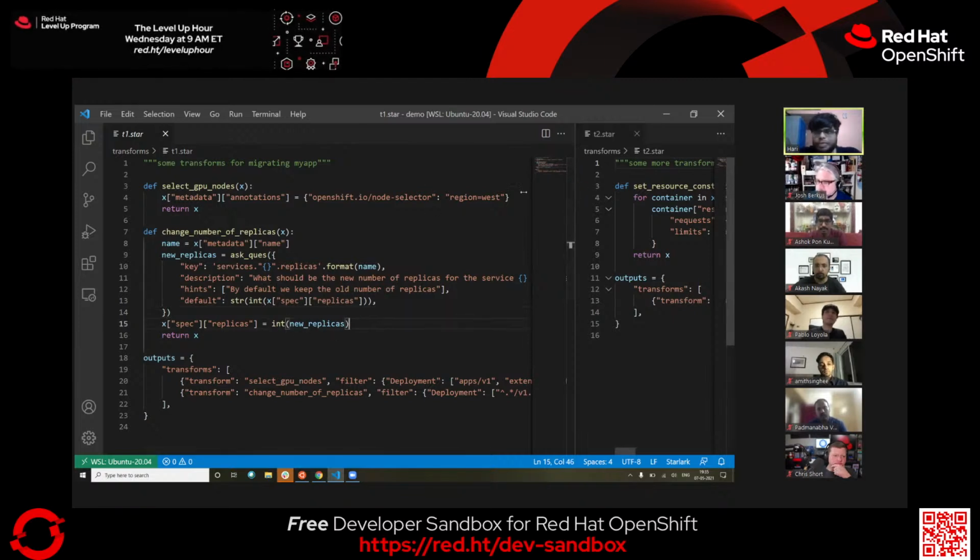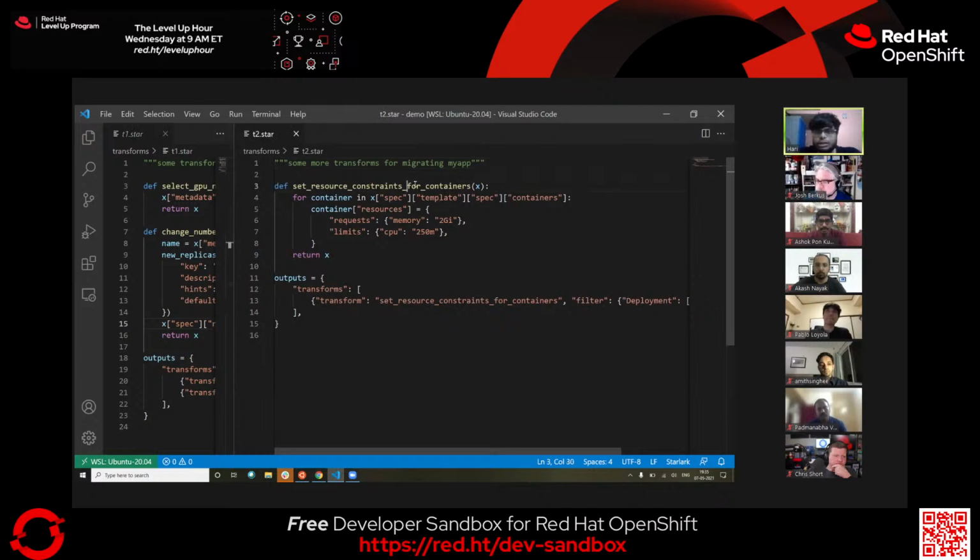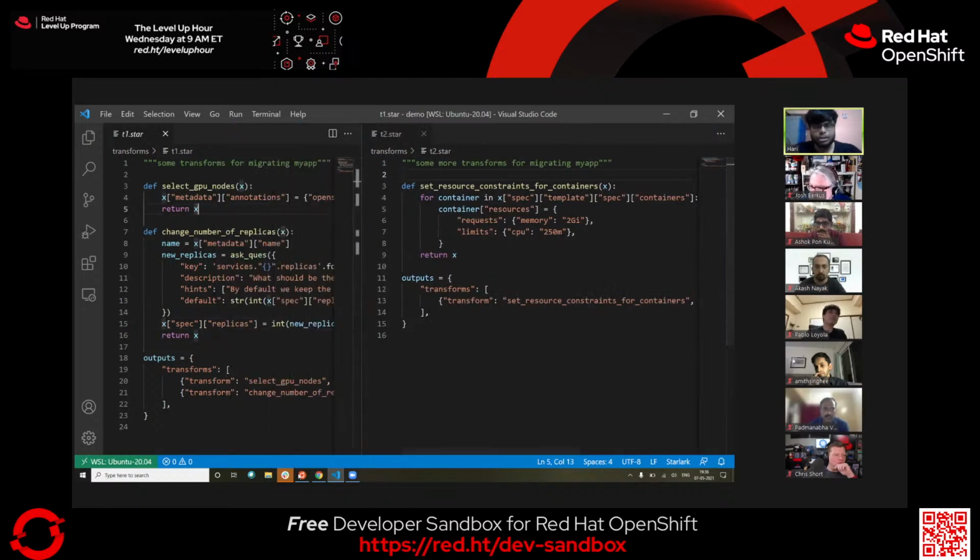And the Starlark transformations, so you might be familiar with tools like Kustomize and so on. Those allow you to customize those resources, but Starlark gives you even more control because it has access to for loops, if conditions, and so on, and more complex data structures. So here we are going through all the containers and setting some resource constraints. So if your organization has some default limits, you can set that. So these two files are the transformations that I'm going to demo.